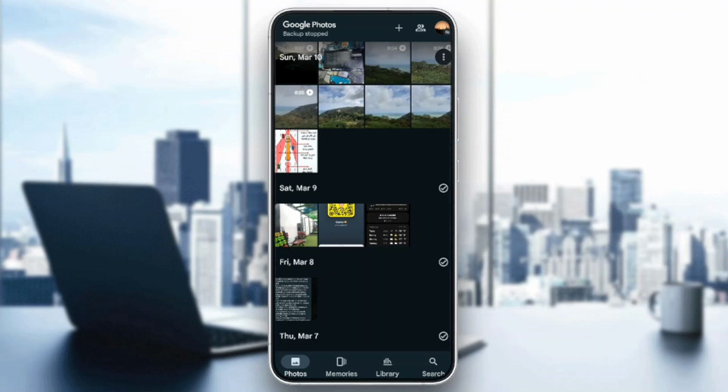As you can see guys, I'm right now in Google Photos, and this is how the homepage looks like. So right here in the bottom of your screen, you're gonna find all of the sections. Right here, you're gonna find photos, memories, library, and lastly, search. Here in the top right corner of your screen, you're gonna find your profile icon.